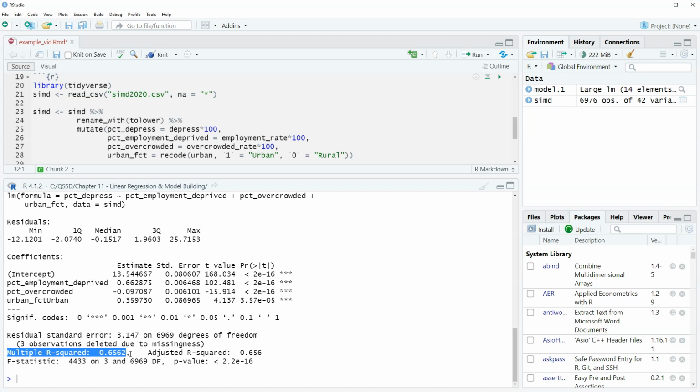Okay, adjusted R squared, which we talk about more in the chapter. Adjusted R squared takes into account the number of predictors we have, because R squared has this characteristic that as you add more predictors, it always goes up, regardless of whether those predictors are providing any value. So adjusted R squared takes into account how many predictors we have.